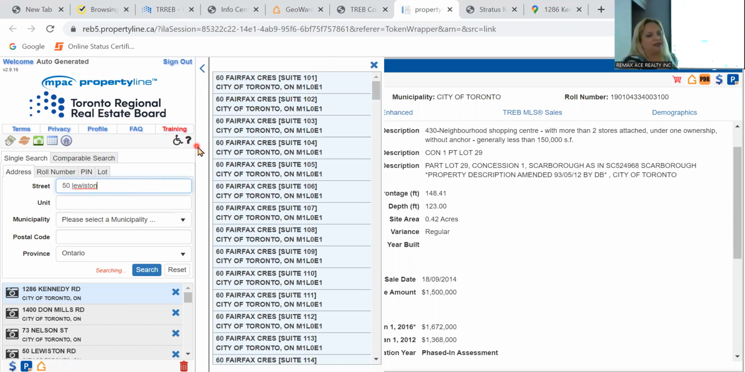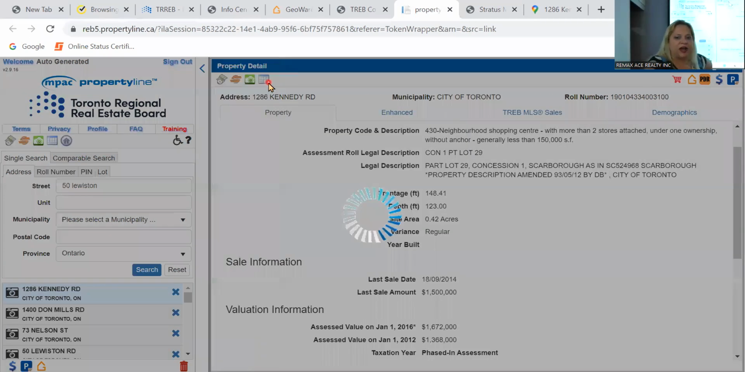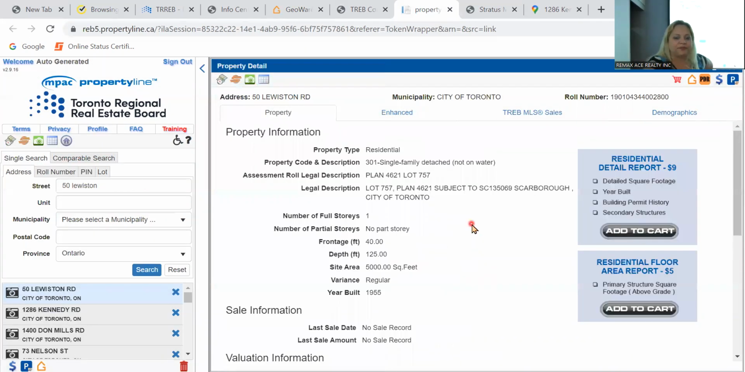Lewiston, it should come up there. I very rarely put street, road, whatever, because again, I don't know how they've abbreviated it. So here you go, 50 Lewiston, and you can see that the frontage is 40 and the depth is 120.